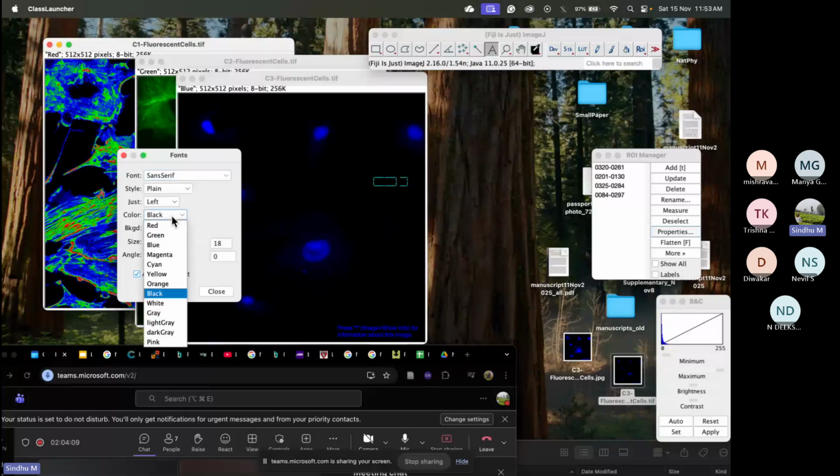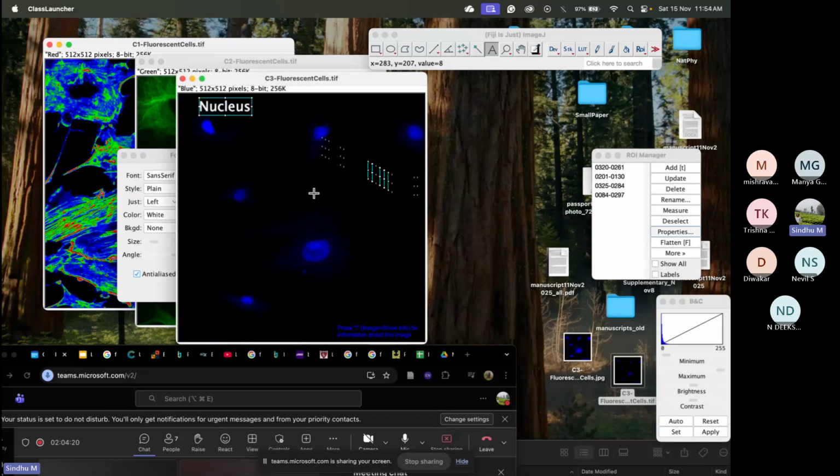So I'm changing the color to white so that it's visible. And then if you want, you can make it bigger. And you can also press it and move it to wherever you want. So this tool is used for that.